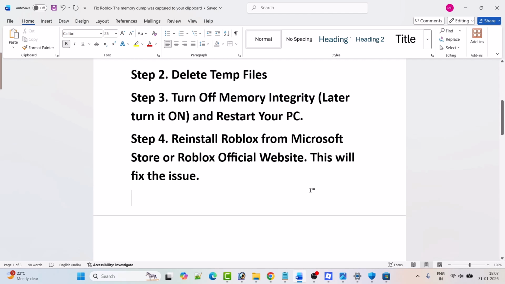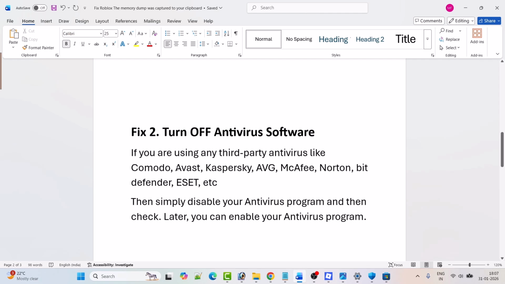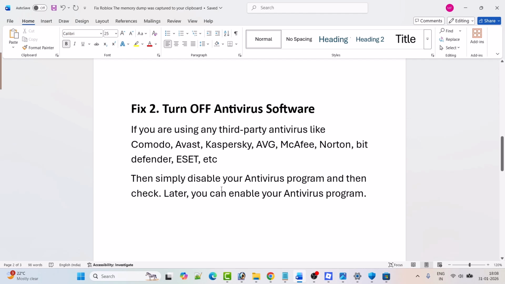Now, if your problem is still not solved, then fix 2 is to turn off antivirus software. If you're using any third-party antivirus programs such as Comodo, Avast, Kaspersky, AVG, McAfee, Norton, Bitdefender, ESET, etc., then simply disable your antivirus program and then check. Later you can enable your antivirus program.